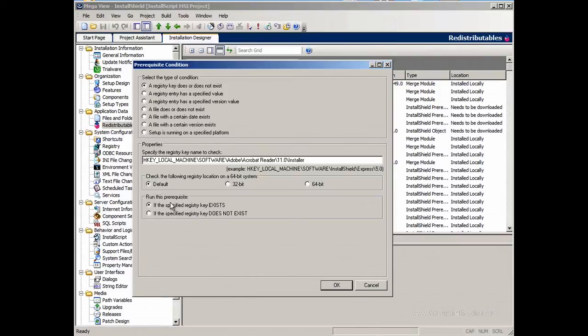And then this is very important. Run this prerequisite if the specified registry key exists or if the specified registry key does not exist. Well, obviously, we want to run the prerequisite if the registry key does not exist, because that means it's not installed. Let's click OK.